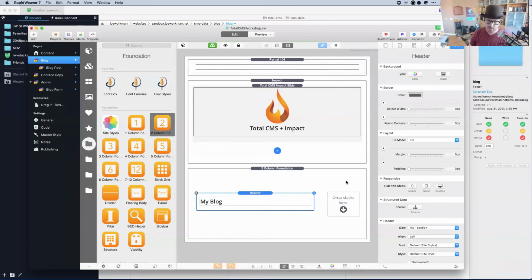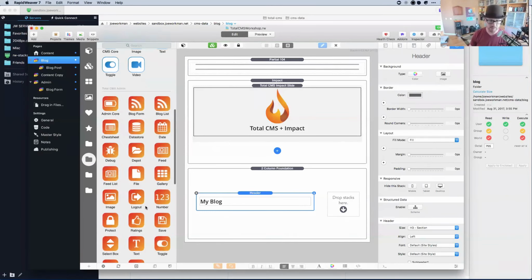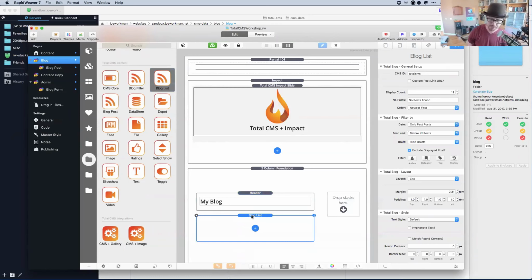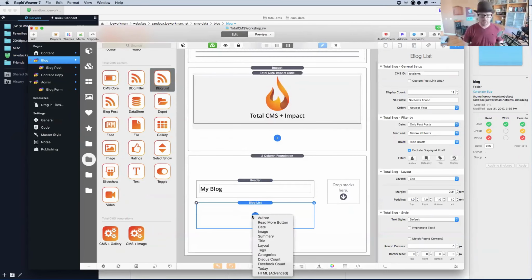Basically my plan is, over here on the left column, I'm going to have my blog list. On the right-hand column, I'm going to have things like search and filters and things of that nature. So now let's start adding Total CMS stacks. We're going to add a blog list.